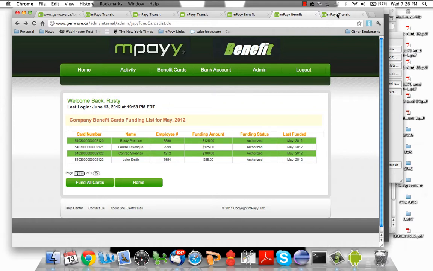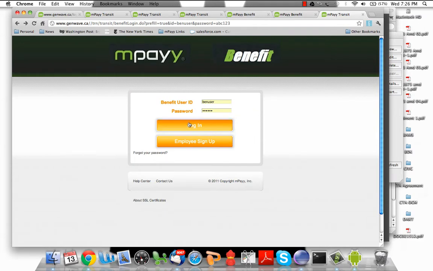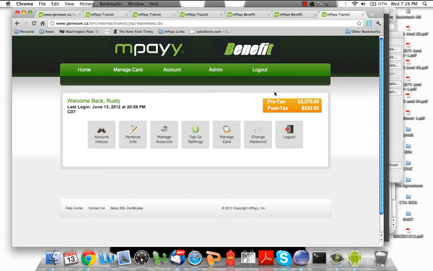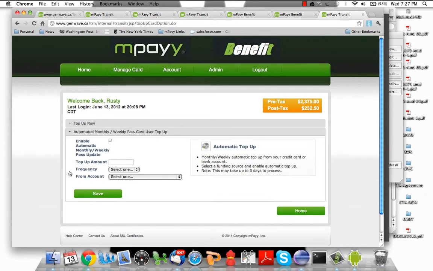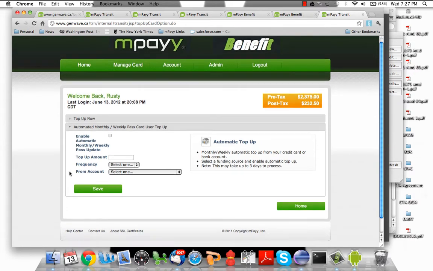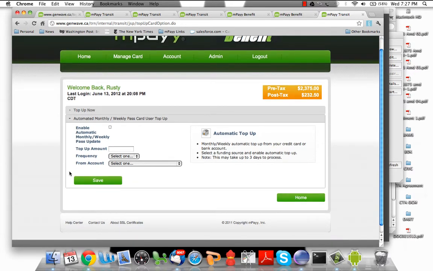So that kind of concludes. Oh, here's the consumer side for the benefit. And we did look at this. This will quickly show me my pre-tax and my post-tax. It allows me to configure my post-tax top-up settings with either credit card or a bank account. And if I want to do it from an immediate top-up, if I wanted some kind of automated top-up, these are the options that are available.